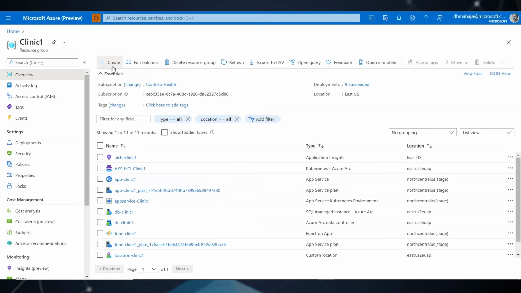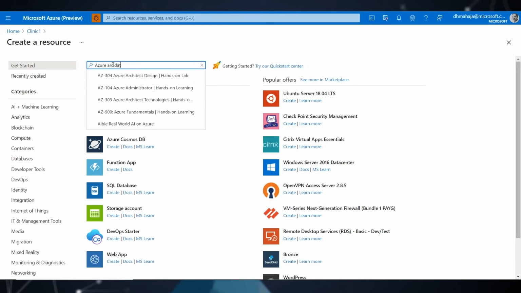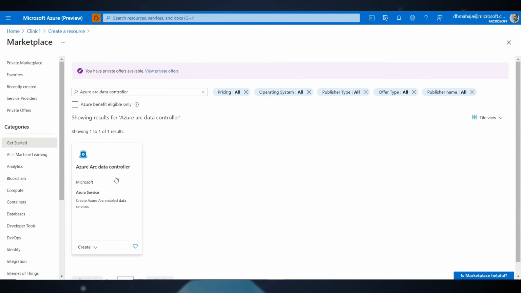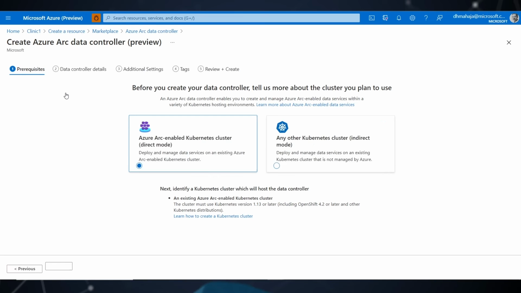Data services can be enabled, and multiple data services like Azure Arc SQL managed instance can be launched. So let's first create an Azure Arc data controller. Let's hit create. This will put me into a wizard where I have to give certain information that can help configure that cluster to run data services on premises on any Kubernetes cluster that is Arc enabled.